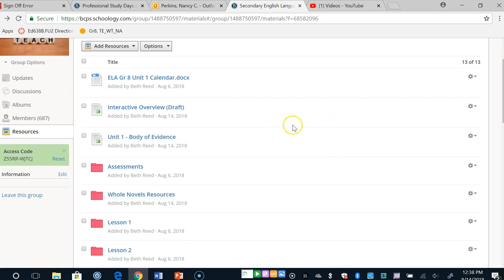And it's finally time to dig into talking about the whole novel's resources. So at this point in the training, I hope that you have already looked at the document that outlines all of the different steps in whole novels, including watching all the little videos that were embedded in that document. I also hope that you've taken a look at the document that outlines the different types of response notes that the kids can take while they're reading.